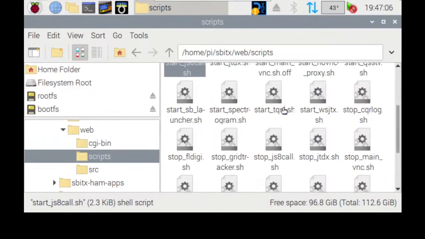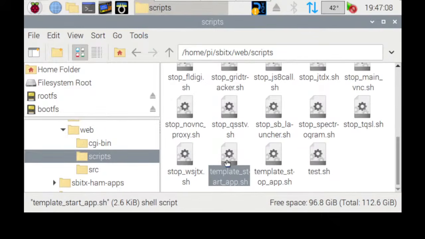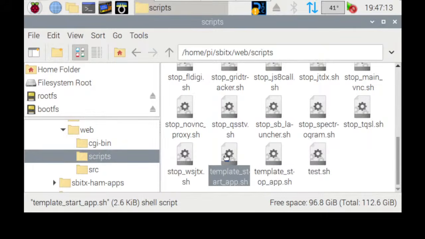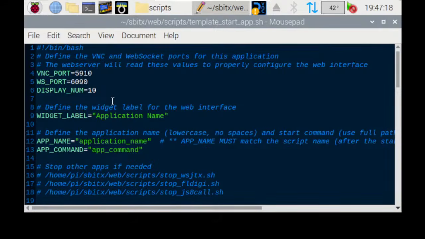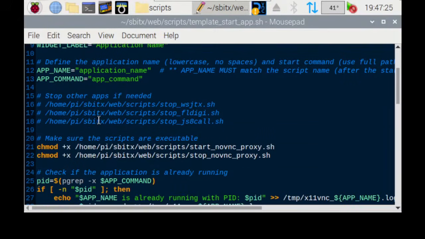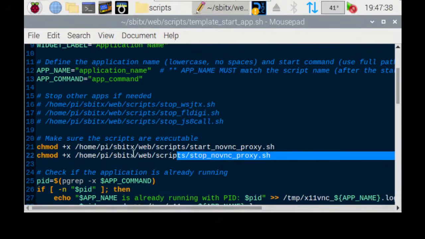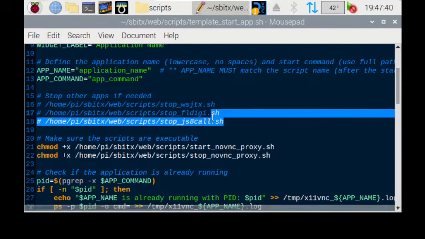You're thinking, oh man, that's too confusing. Well, guess what? We have templates up here, so you don't have to break anything. We have a template start app and a template stop app. If you want to add additional applications, you can go in here. You'll notice that you just fill in the application name and app command, possibly change the VNC port, or uncomment any of the other application scripts that you need. And that's it. You don't really edit anything below this line here, actually below line 18.